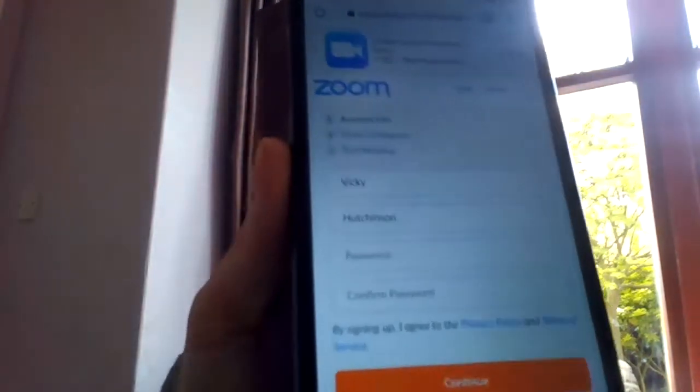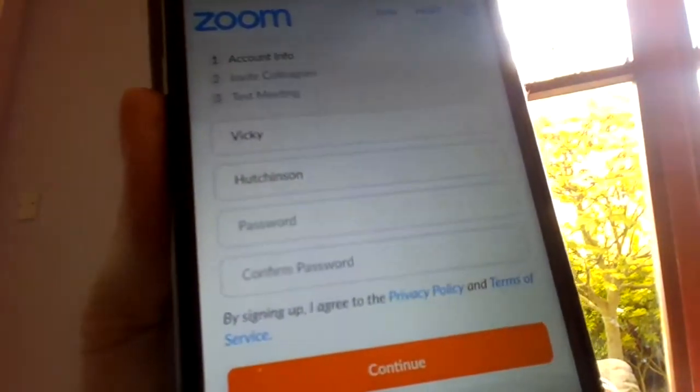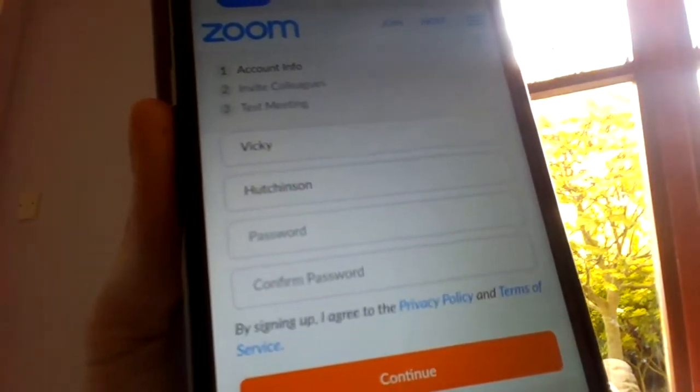And now it's asking me to set a password. So can you see there, I've got the option to set a password. So again, password, something that you'll remember, a mixture of uppercase, lowercase letters and numbers and sometimes symbols. The more complicated you make it, obviously it's harder for people to work out what it is, but also the harder it is to remember. So try and make sure it's something that you can remember.